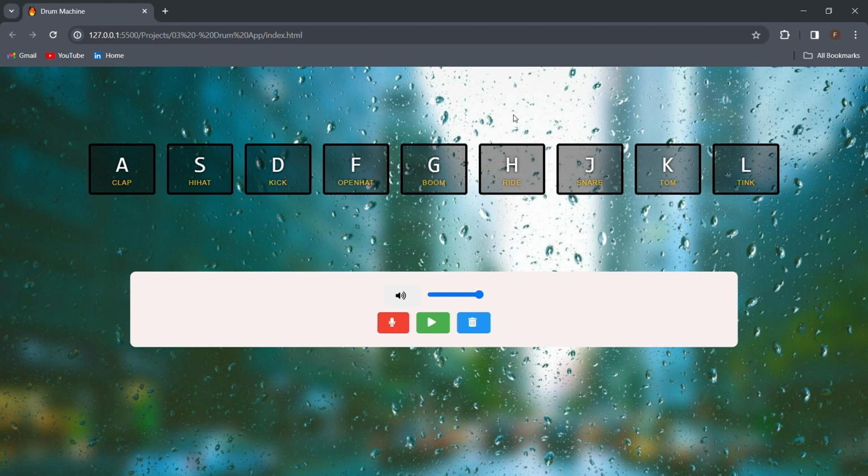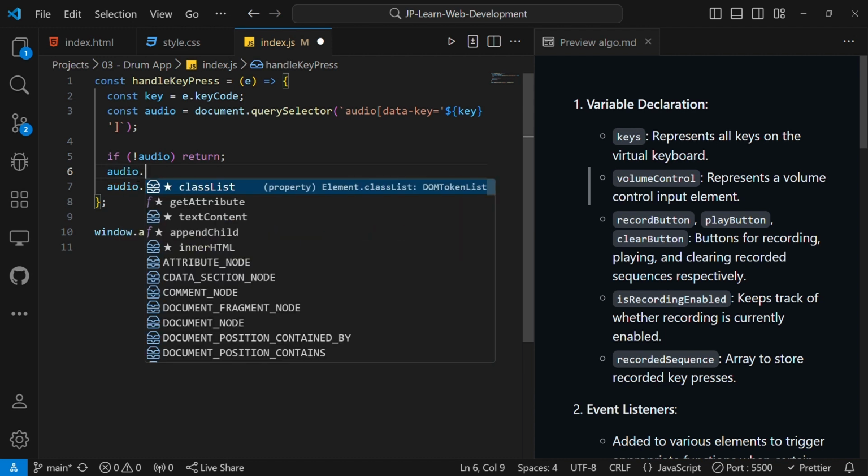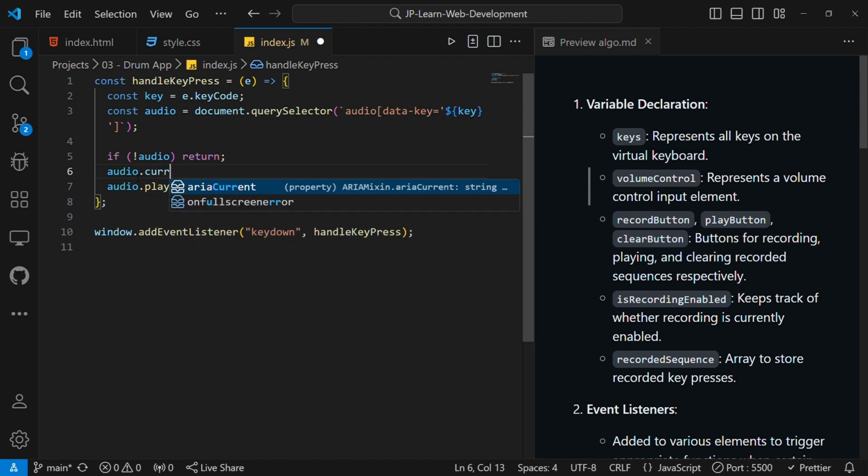So if you want that functionality, you can go back to our code and change a little bit. So let's go back to our code. Before you play the audio, you want to ensure that the audio is starting from the beginning before it plays. You can do that by saying audio.currentTime and setting the current time equal to 0, so that it starts from 0, then it plays. The effect of this code is just to restart the audio.